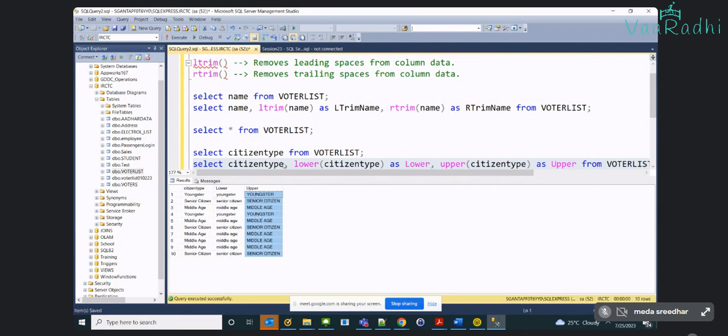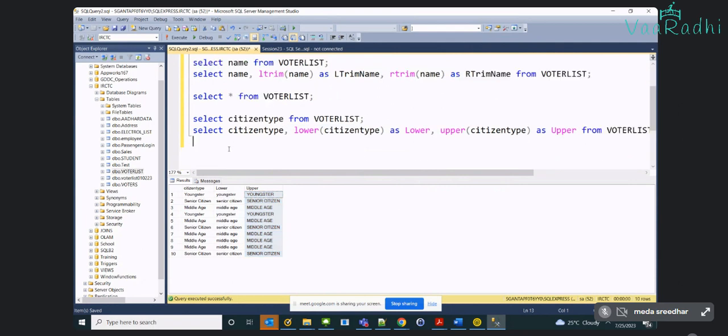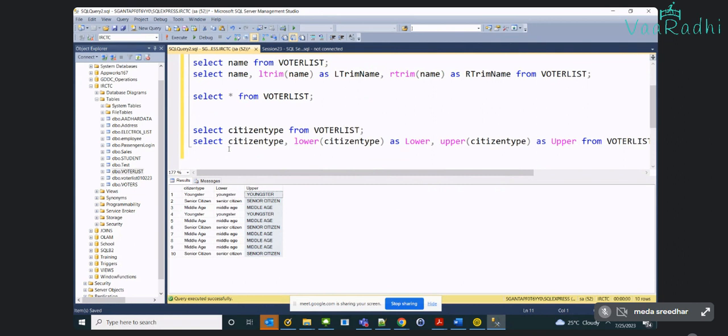Clear? It's very straightforward then. Lower converts column data into lowercase.